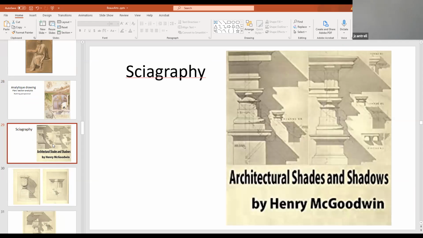This is an extraordinary book. It's called Architectural Shades and Shadows. So what they do is when they do renderings of buildings, they study what's called skiagraphy, the art and science of properly constructing shades and shadows. This is very popular in Beaux-Arts. When we look at a Beaux-Arts rendering, we're seeing skiagraphy on each one of the renderings.